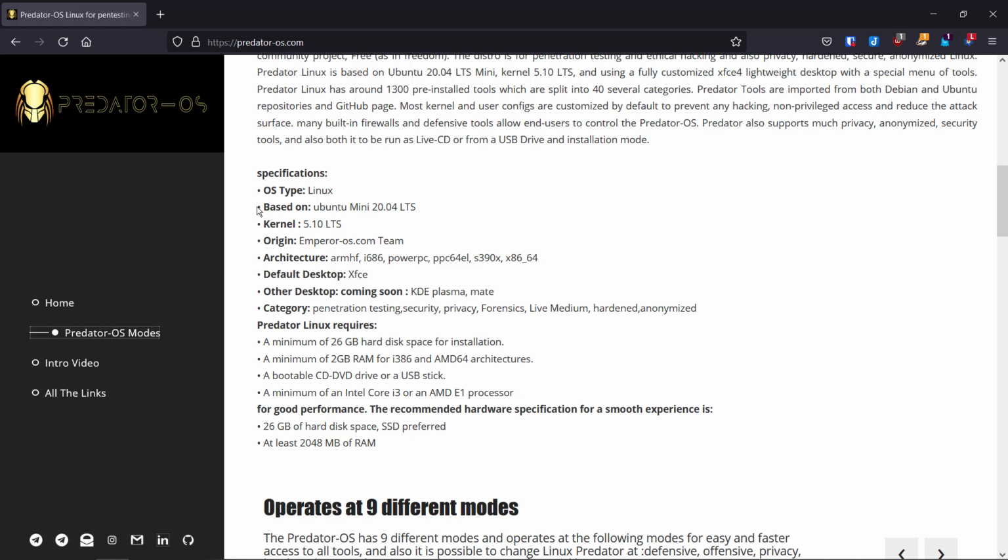So as you can see, they're coming soon: KDE Plasma and Mate should be following. That's at the developer's discretion, so I don't know when that will happen. And as you can see, it's geared to pen testing, security, privacy, forensics.